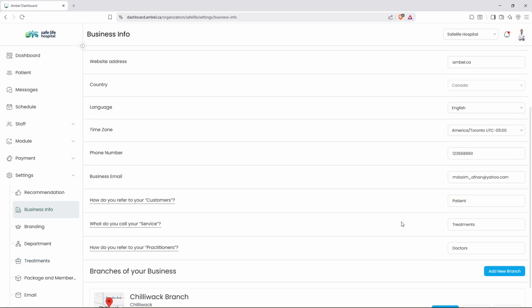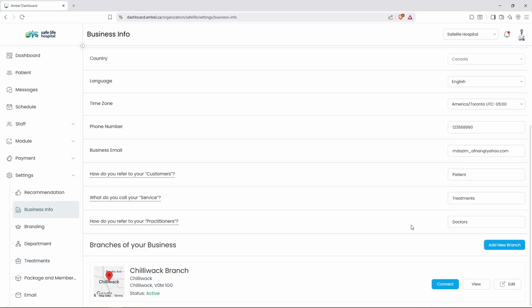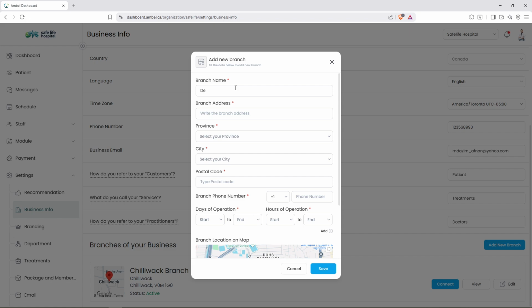Another important thing, you must select or create your business branches because everything operates under a branch, so you need at least one active branch to run everything. To create a branch, it's very simple. Click Add, New Branch, and fill in your branch information. For example, call it Demo Branch.